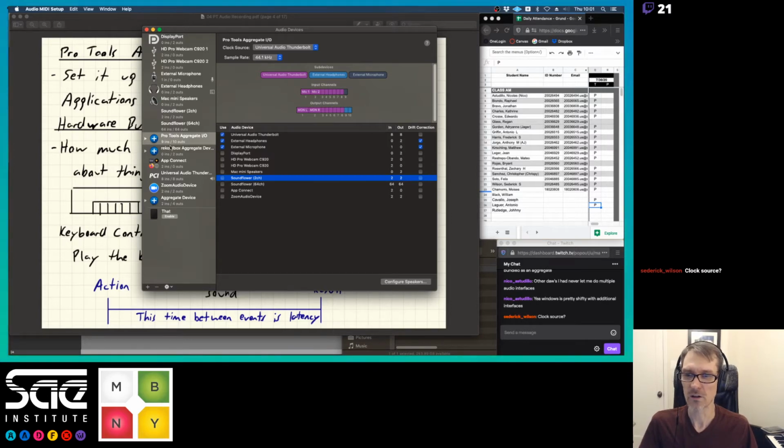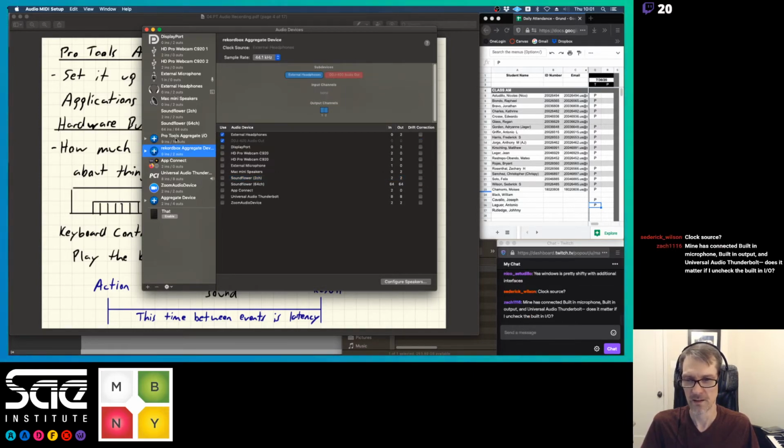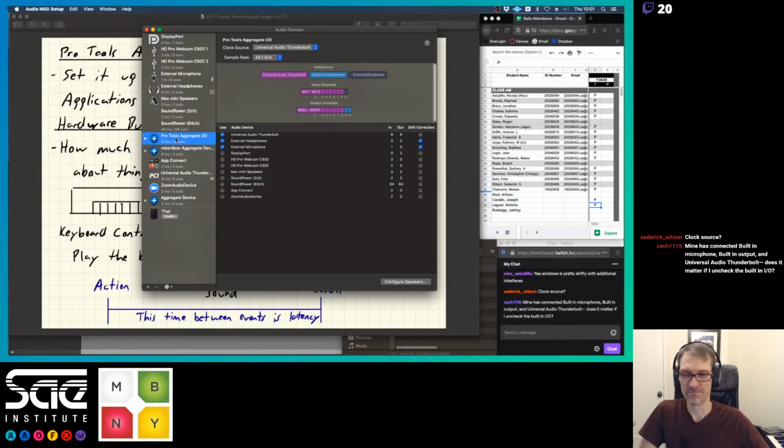So this is your Pro Tools aggregate. As you can see, I have a whole ton of things that the computer sees internally. Record box, all this stuff. These are just things that were installed. I don't really use any of them. If you look down here in the bottom, you can hit the plus button and make your own aggregate device.